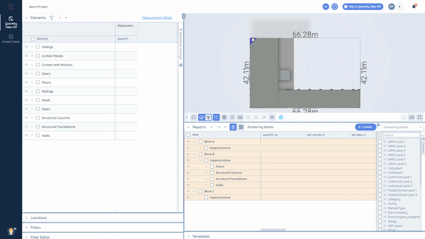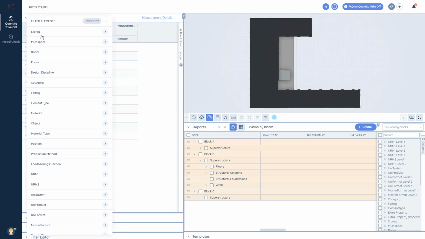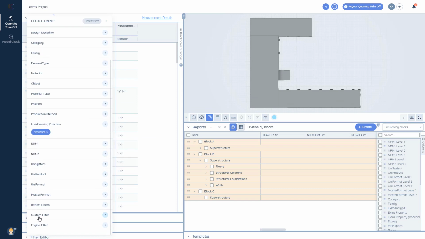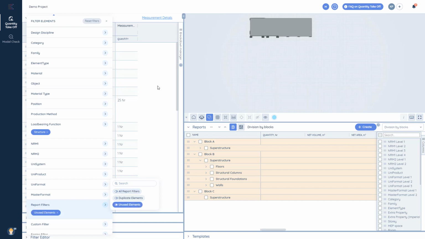Now it just remains to add the last block to the report, which is C. Let's use an alternative variant to the earlier Clipbox option. Again, we can apply the report filter to check for the unused elements in the selected report.